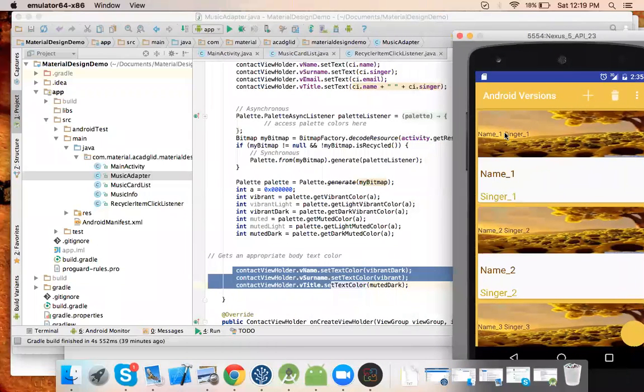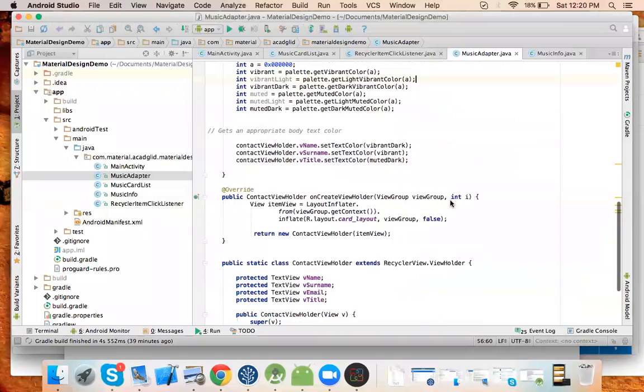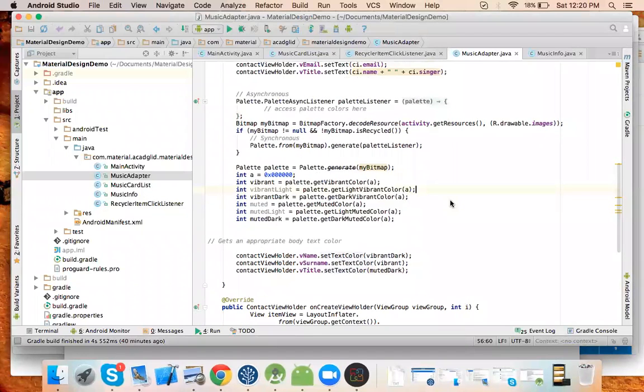for the first one, I'm using the dark. See, it is according to the image. It is different and it is different, right? So what it is doing is getting the colors from the background image. Palette will fetch a color from the background bitmap, and it will give you the different shades, or different levels of the color.